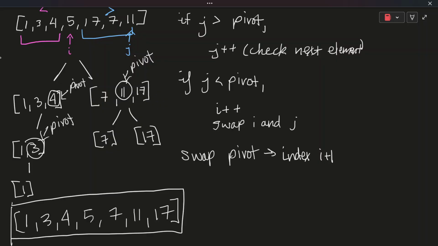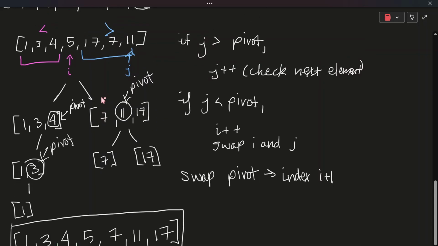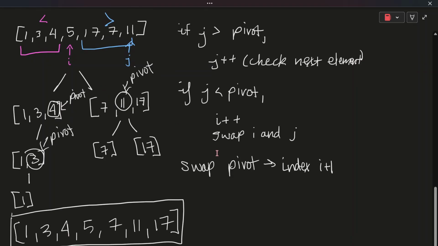Yeah, this is the array we'll have in the end. So there's not really any combining of the array, if I'm not mistaken, since it's an in place sort. So yeah, correct me if I'm wrong though. It's been a while since I learned this, but yeah. Does this make sense to y'all?